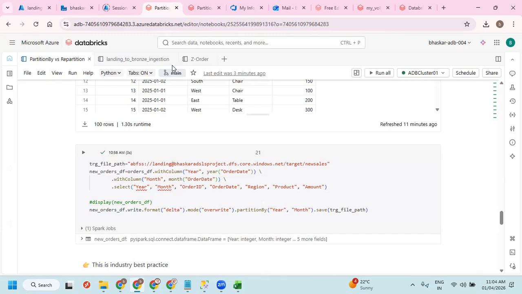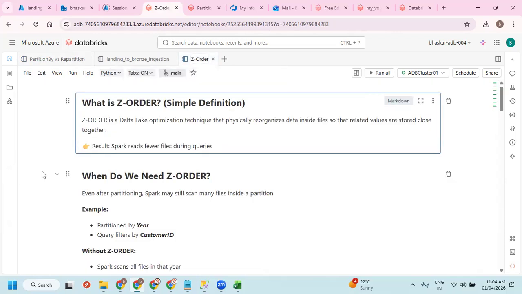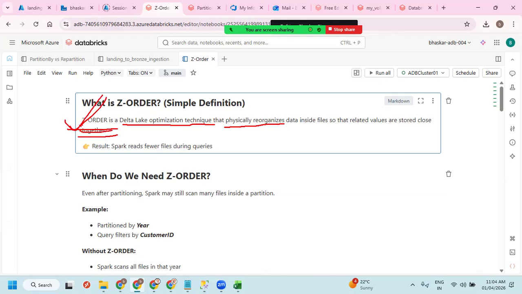The next is Z-order. So if you understand partition by, then understanding Z-order is also very simple. Okay, so we are going to go a little further down than your partition. Z-order is a Delta Lake optimization technique. This is going to be available only with Delta Lake. You cannot do it without a catalog. It recognizes data inside the files that are related, so that values are stored close together. When you show it practically, then you can understand this.